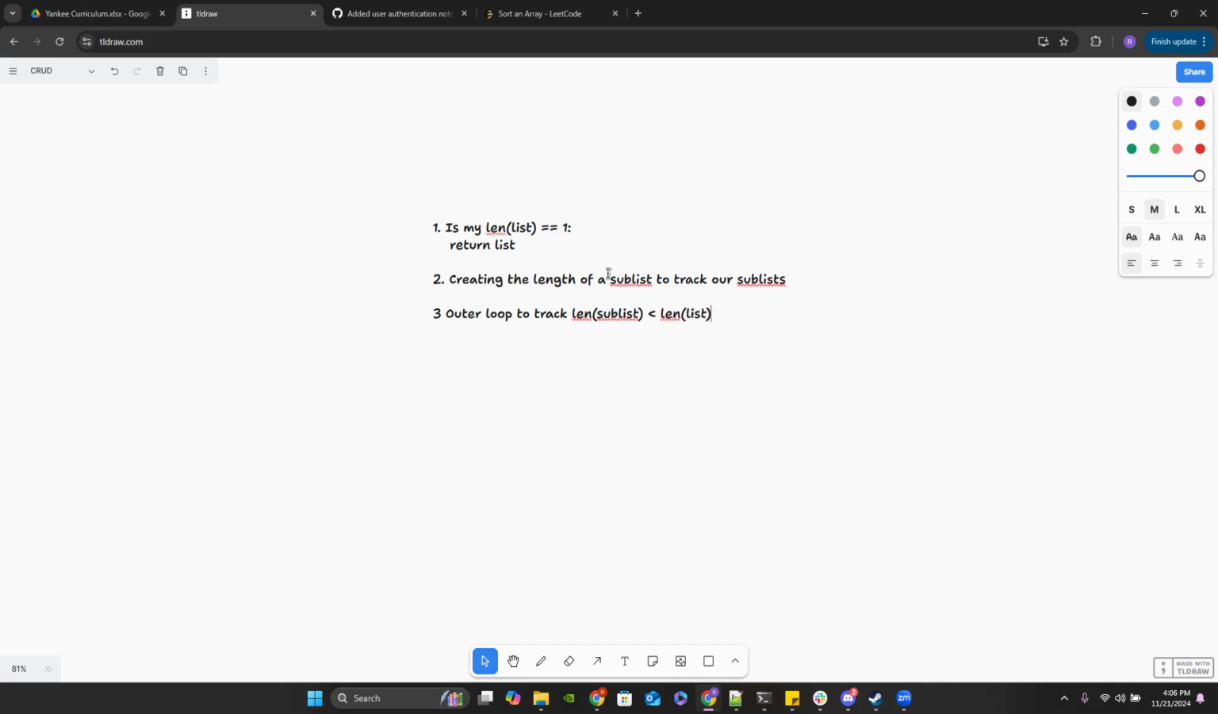Once the length of our sublist is equal to the length of our original list, what that tells me is that all my individual problems have been sorted and merged together to the point where I'm not comparing two different lists to see which one is less than or greater. So I don't have to sort anymore. Therefore, it is the size of my original list, and I can return it from here.